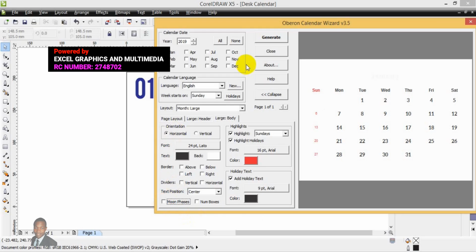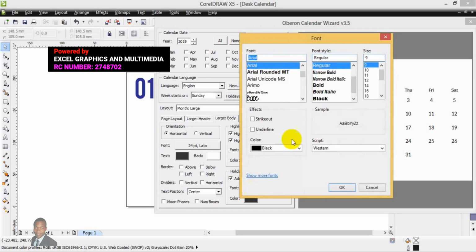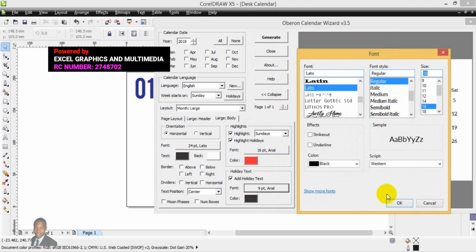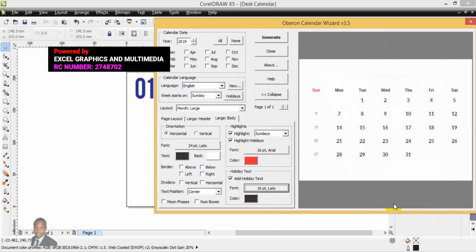Okay, so as far as this is concerned, we have not worked on Sunday column. Then you go back to Sunday column, you change it from 9th to, I think we use 24 for the body. Okay, we use 16. So 16, then Lato as a font style. Then we use 16 as the font size. You click on OK.